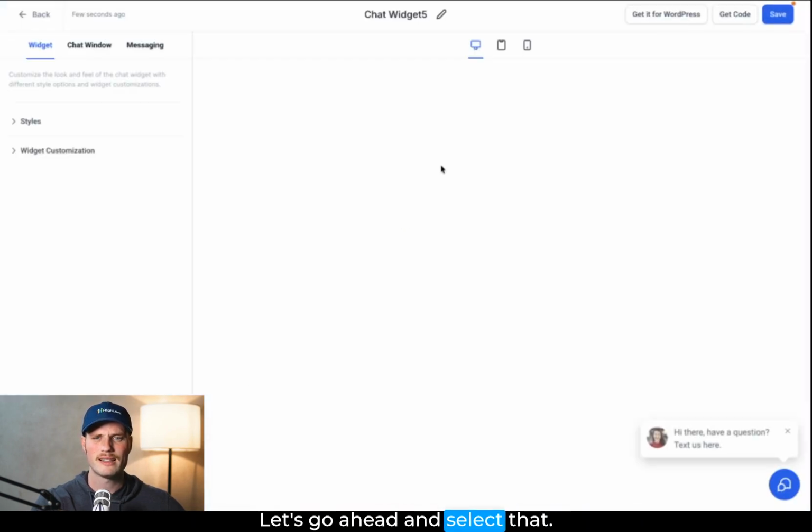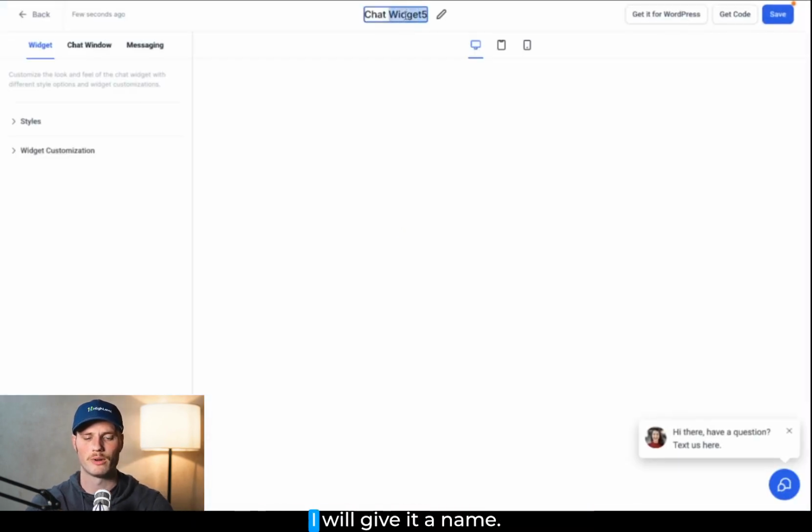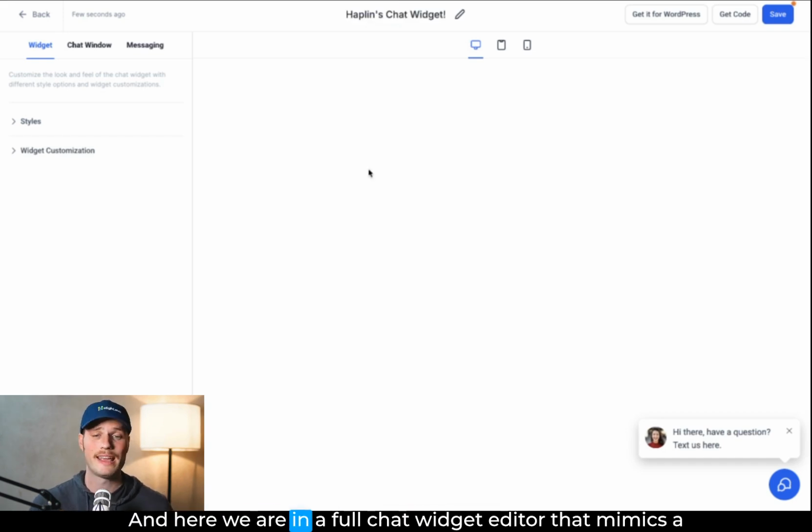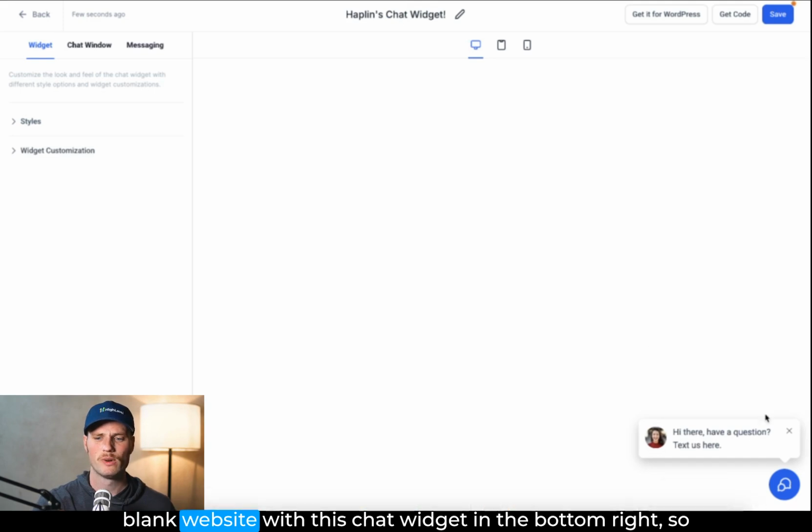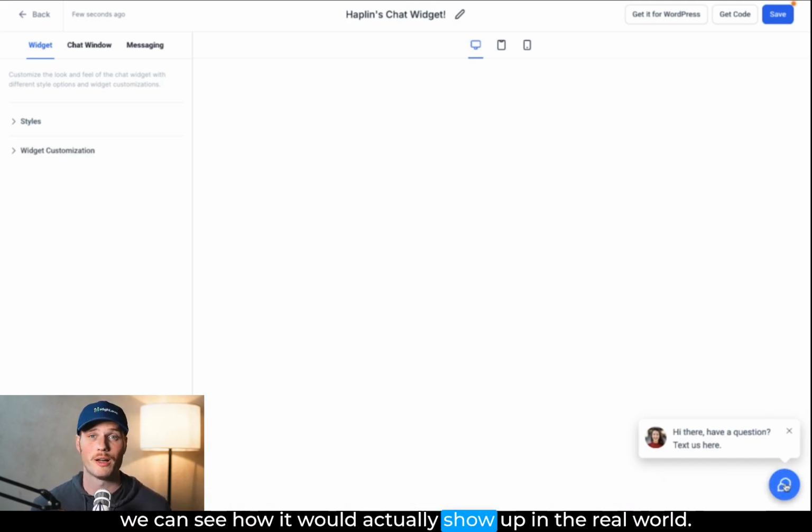Let's go ahead and select that. And now we have a new chat widget. I will give it a name. And here we are in a full chat widget editor that mimics a blank website with this chat widget in the bottom right, so we can see how it would actually show up in the real world.